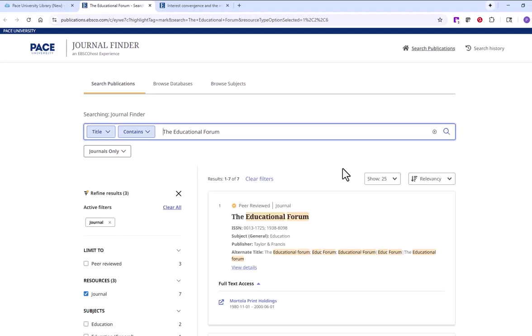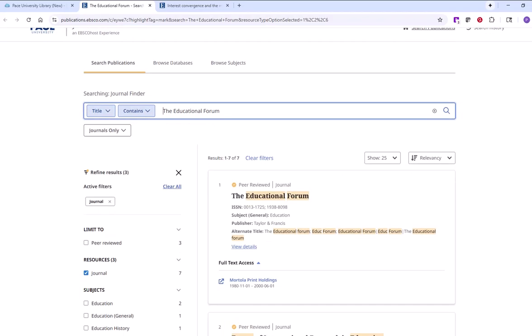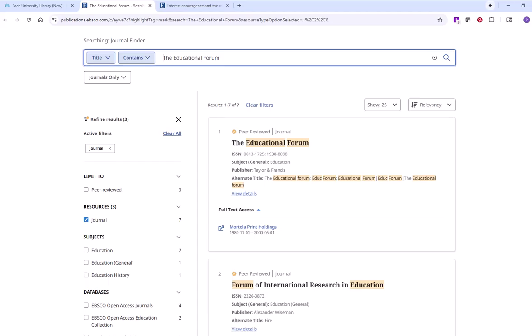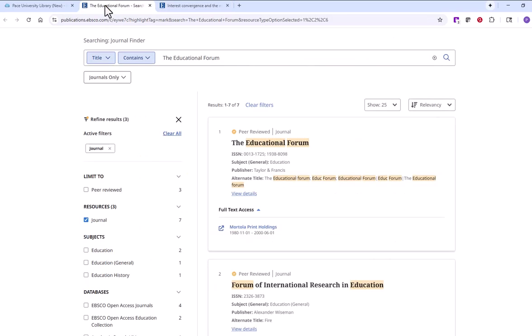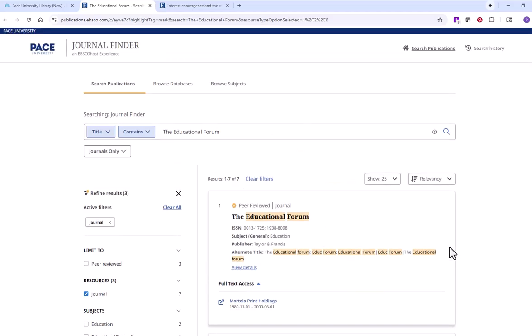And so again, my question is, does the library subscribe to this journal and have the year that I need? In this case, you can see the Educational Forum is here, but we had it in print from 1980 to 2000. The article that I'm looking for was published in 2014. So the library does not have this article, but we can get it for you.